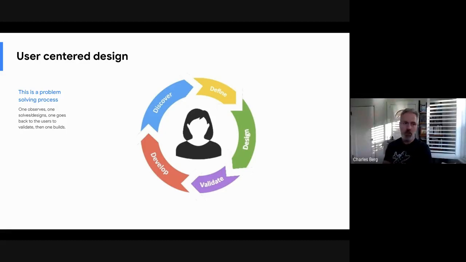So maybe you turn those comb teeth to a 90 degree angle so that people can scratch better. And then you go back into validation with a new prototype and do it again. A lot of people in a good design process will bounce between design and validation as they come up with new ideas and then refine them. And then finally, once they've validated it to a point where they feel that users, customers, whoever they're making something for, will be happy with it, they move into the develop phase.